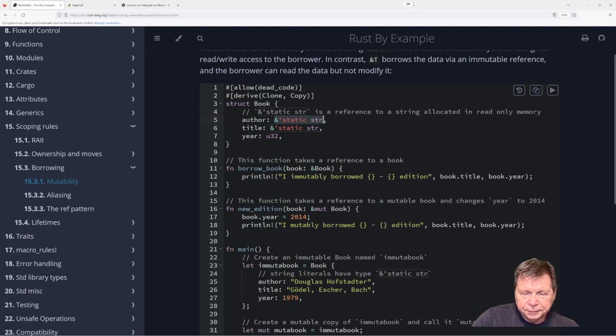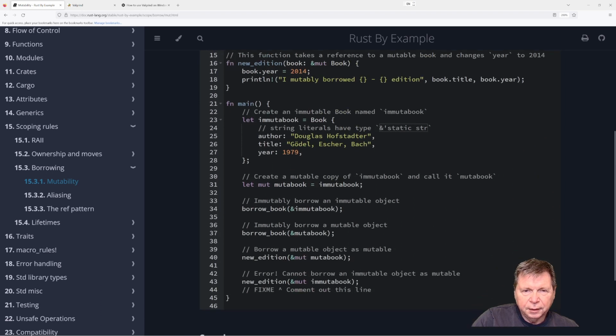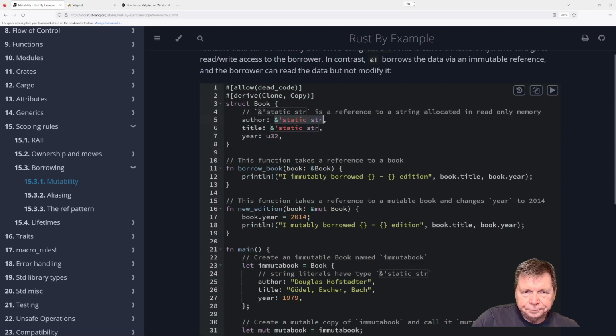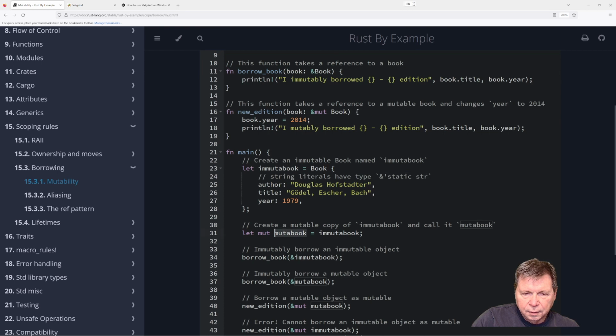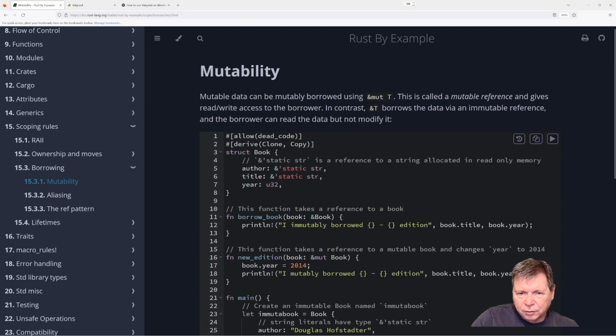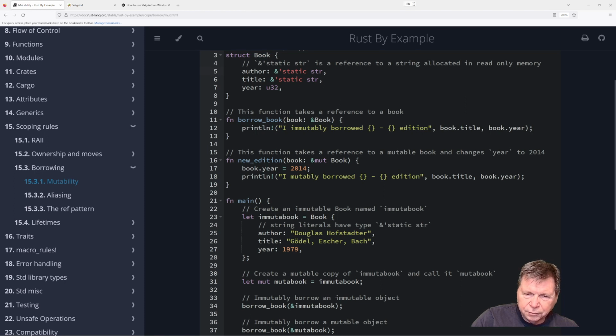This function makes reference to a book. So we can edit the book. Immutabook. Create a mutable copy of immutabook by calling it mutabook. So let mut mutabook. Immutably borrow an immutable object. Immutably borrow an immutable object. Borrow a mutable object as mutable. Cannot borrow an immutable object as mutable. Okay. So does that mean that these are no longer static, author and title? But you declared them in the structure definition to be static. Yet I'm able to modify them? I don't understand.